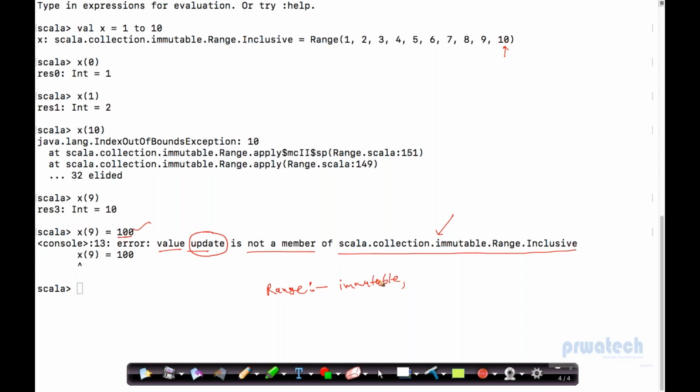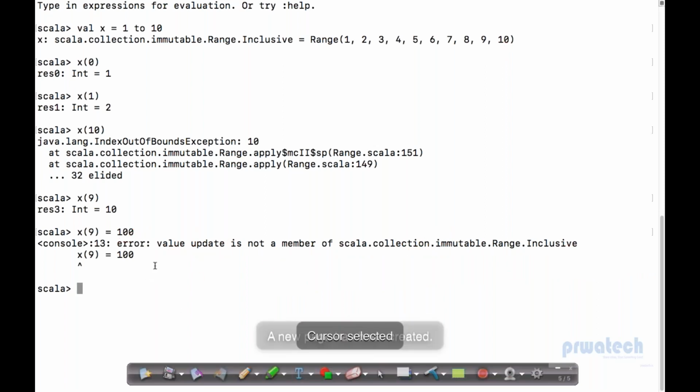So size we can't shrink or increase, that's for sure. I can't even change an element once it is defined. Once it is defined, it's fixed for the entire scope. That's what range is saying.